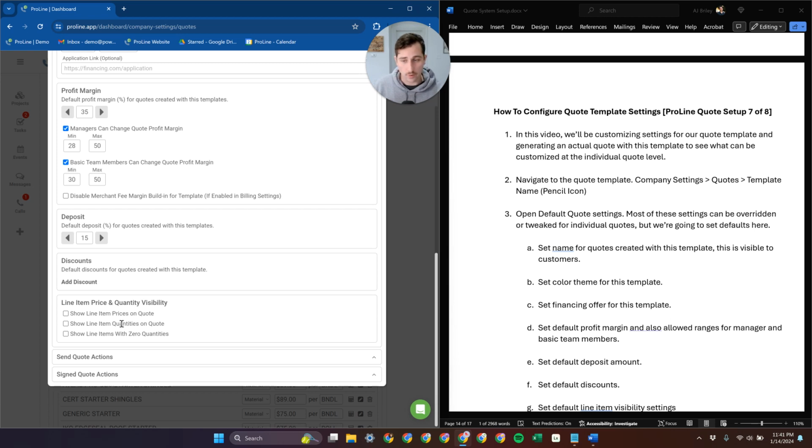And then also ProLine is not by default going to show quantities to the prospect on the quote, and is not by default going to show the prices of individual line items. It'll say the overall price of an option and of the quote itself, but it's not going to break down what the prospect is paying for each line item that appears.